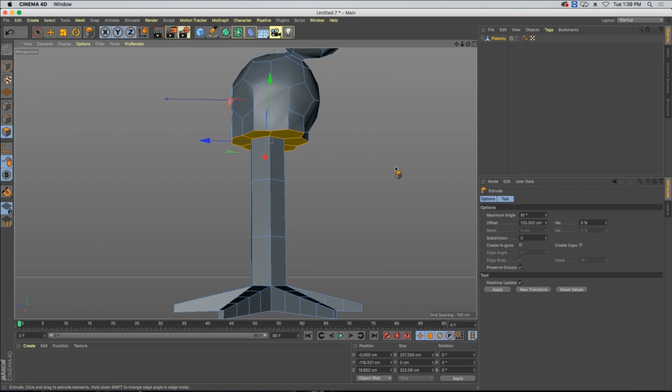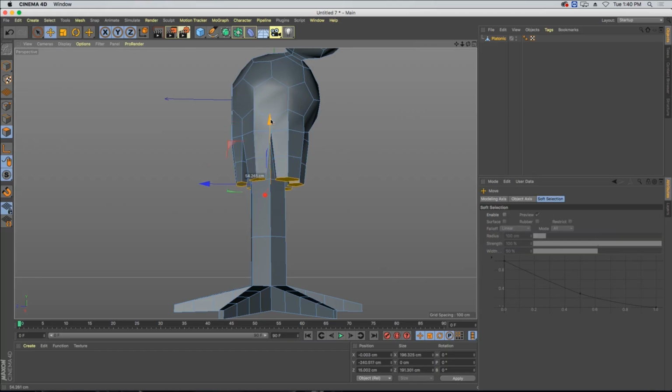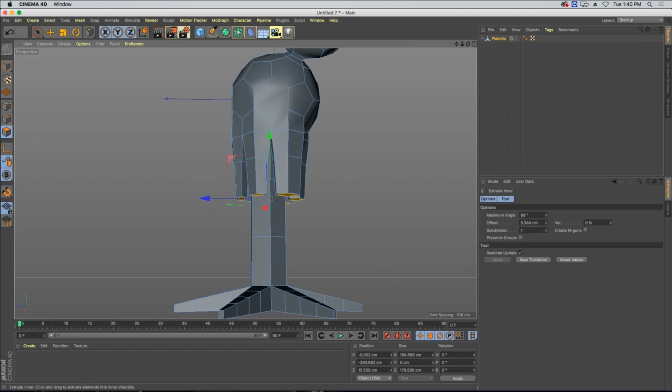So anyway, I want to hit D for extrude, and I don't want to preserve my groups. In fact, I don't want to do D for extrude. I want to do I for inner extrude. Let's do a small inner extrusion here. Don't preserve the groups. Let's go ahead and pull those down. Now let's hit another I for inner extrusion. We'll shrink those in a little bit more. Pull those down some more. And then I'd probably do one last one just to round those out a bit, and we'll pull those down.